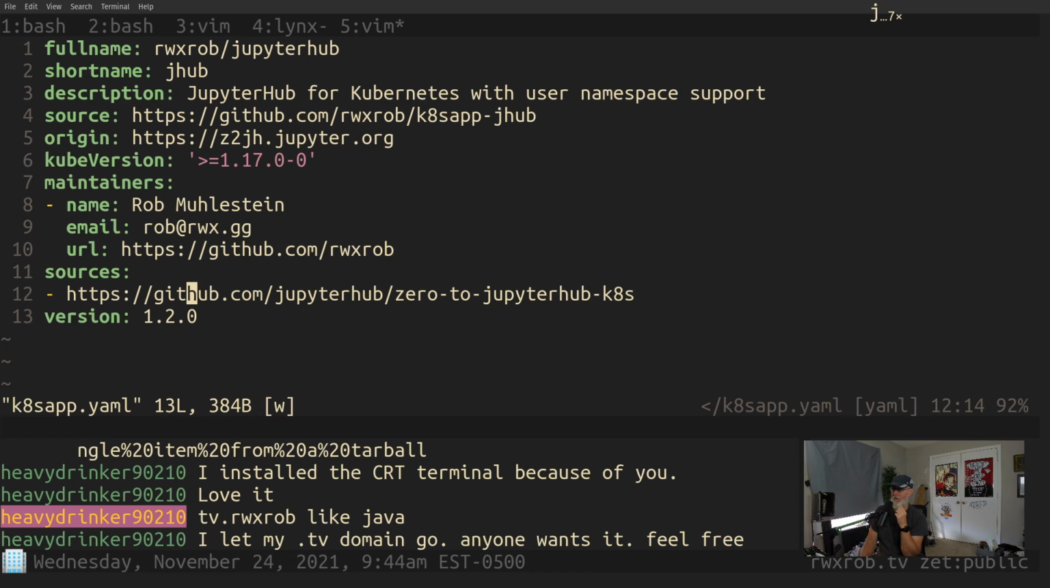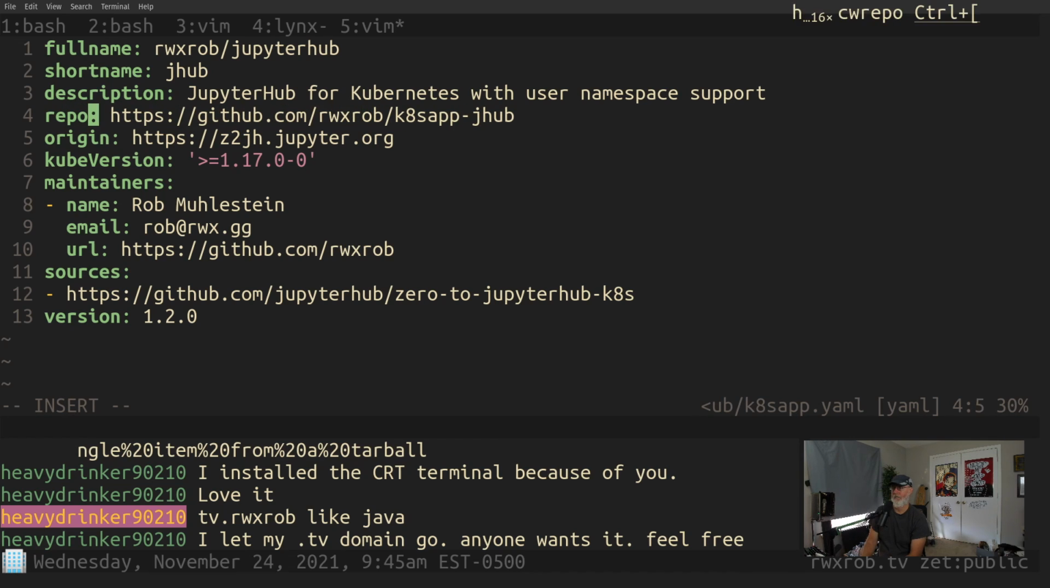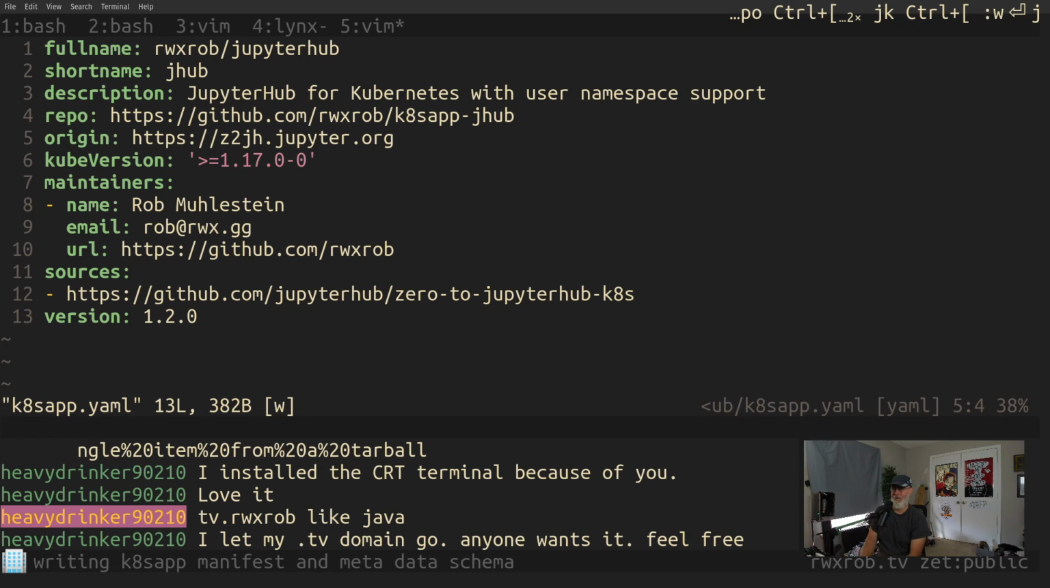Oh, sources. Yeah, I think we should probably have sources. No. We just want one source. Yep. We just want one source. We don't want more than one source. Not for this. So that's like the primary source. Actually, no, we should call this a repo. This should be repo because everything has to have a repo. In this system, everything has to have a repo.